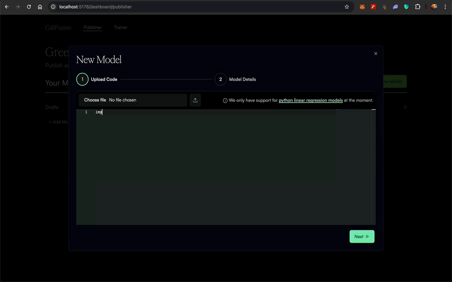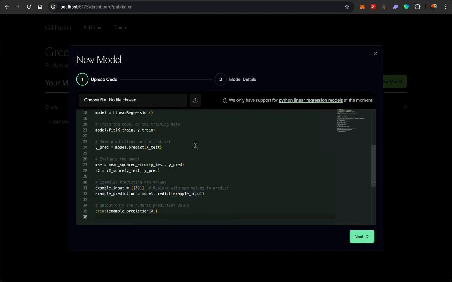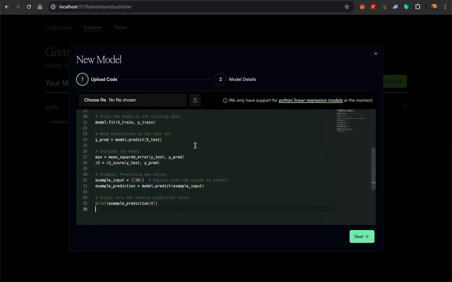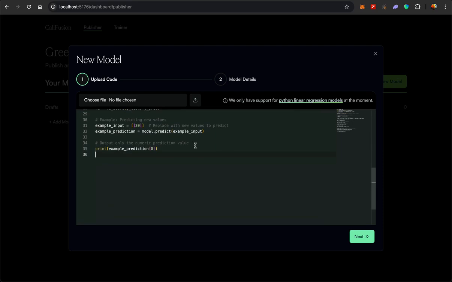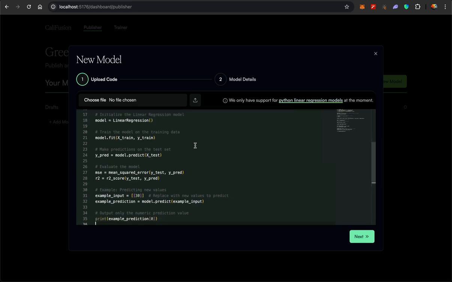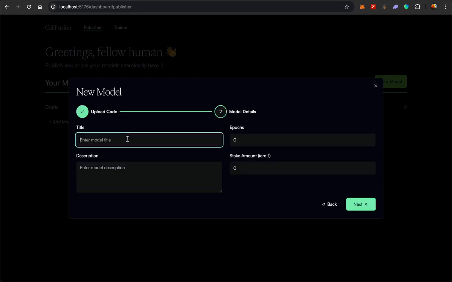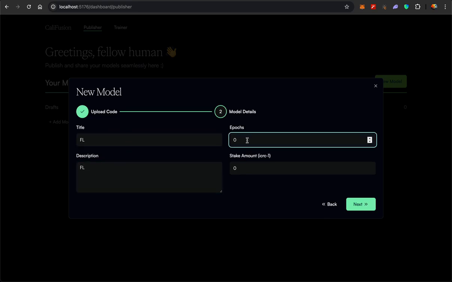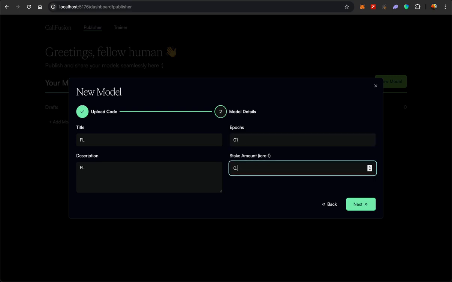So you can choose any model of your choice. So you can even write your own model, import numpy and all the other libraries, or you can choose any file of your choice. Or basically we support Python linear regression models currently, and this is a basic model that I have shown. So from here, this basic model is a linear regression model, and if I go to next, then they will ask for some metadata. I will use some metadata, and 01 and 0.01.